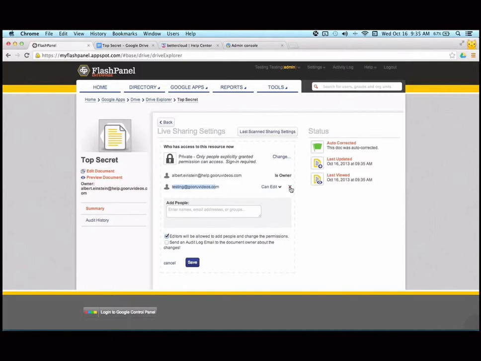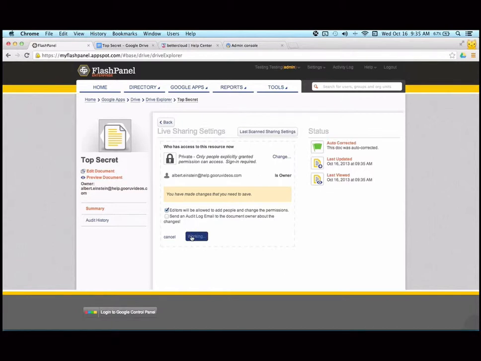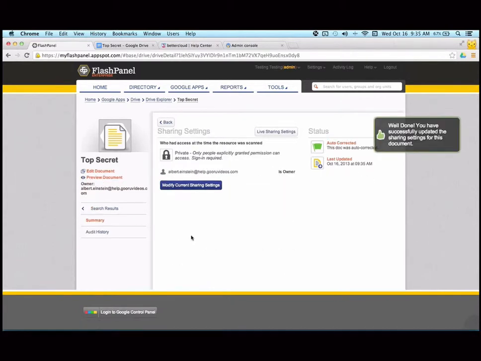However, if you like, you can always click that little red X, save, and you will no longer be sharing that document, and that user will not know that you were in there unless they happen to be in that document and see your little picture pop up.